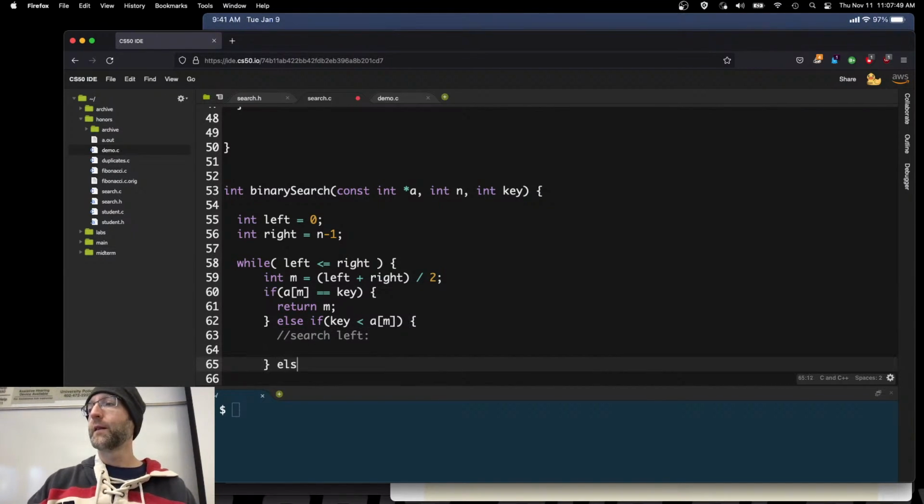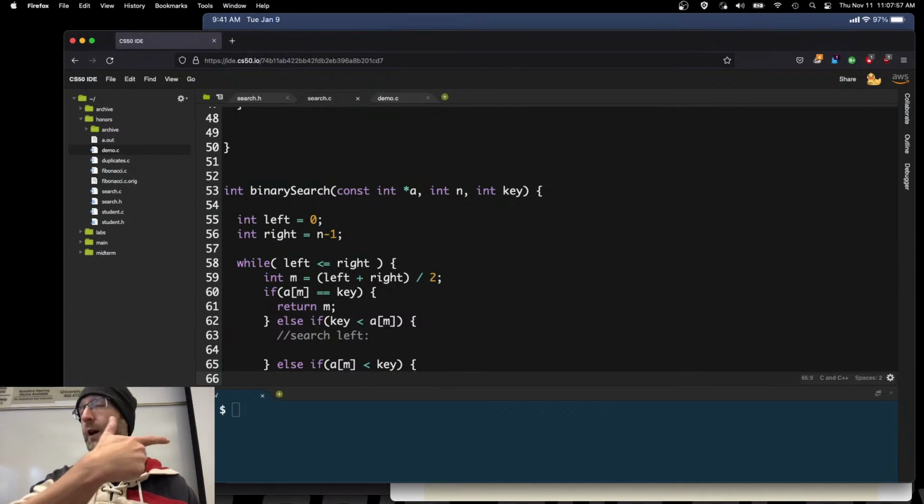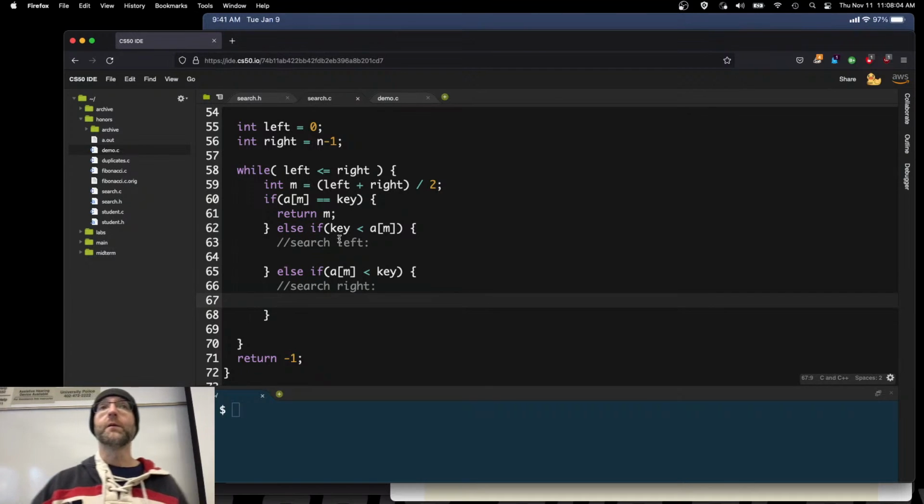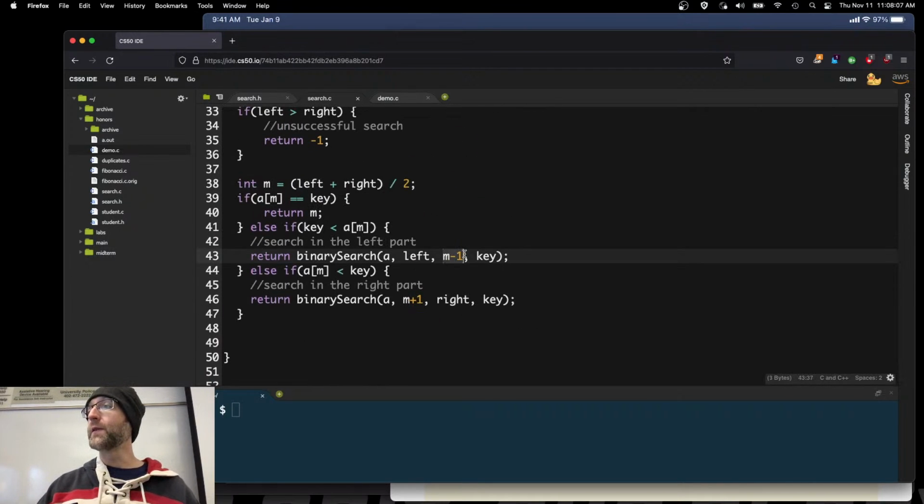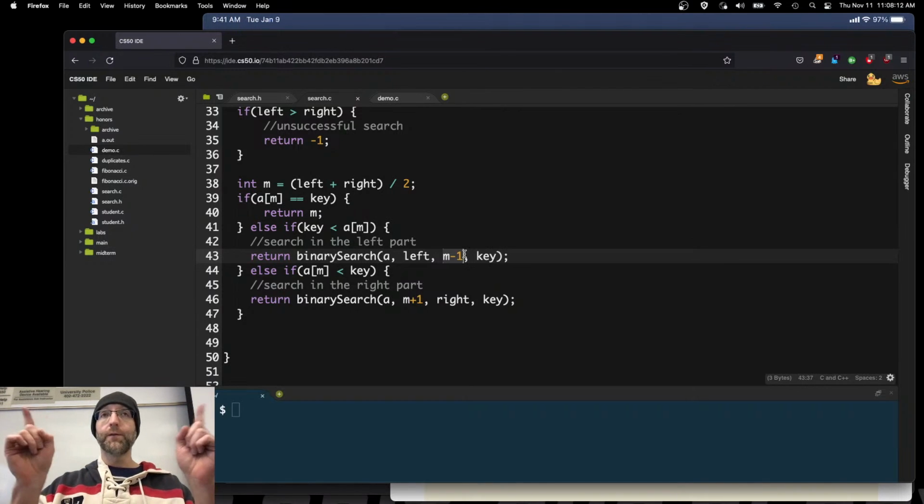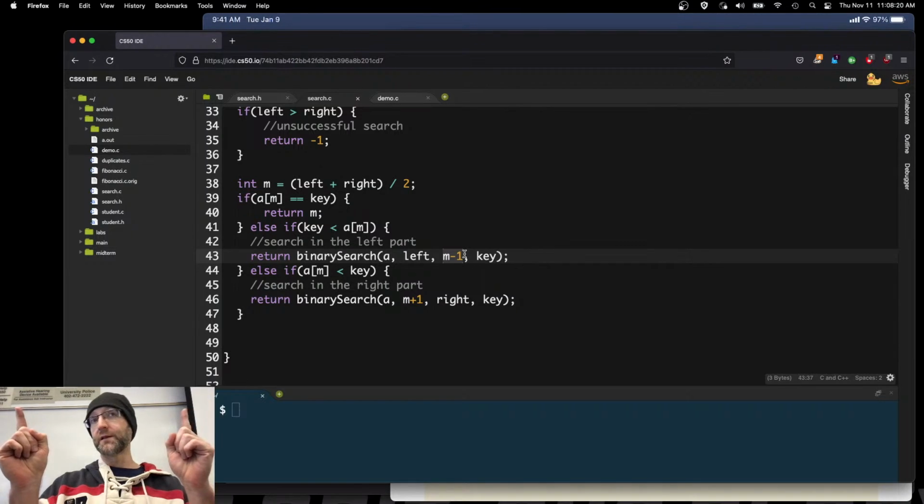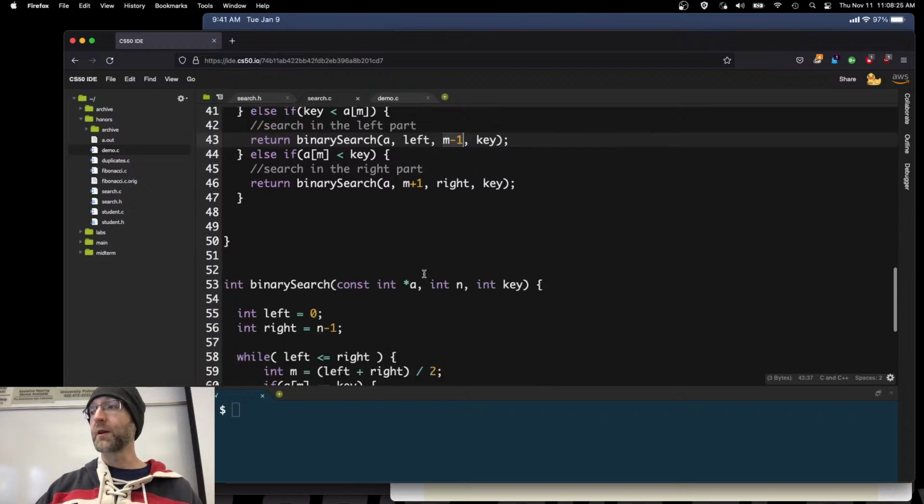Else if the key value is greater than the middle element, then you need to search the right. Now, how do we do that? When I made this recursive call over here, I just simply updated the left or the right index. If you're searching to the right, then you updated the left index. If you were searching to the left, then you updated the right index. And that's what I'm going to do here.